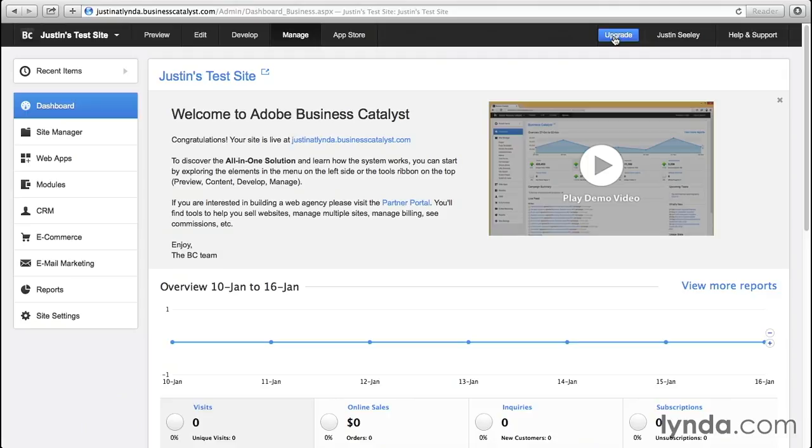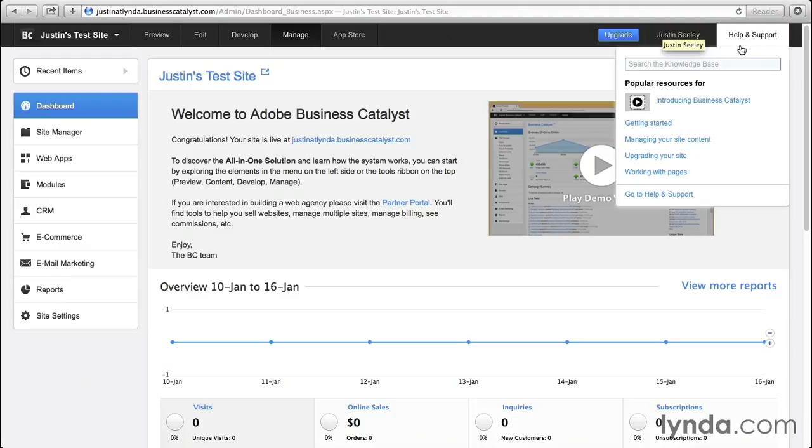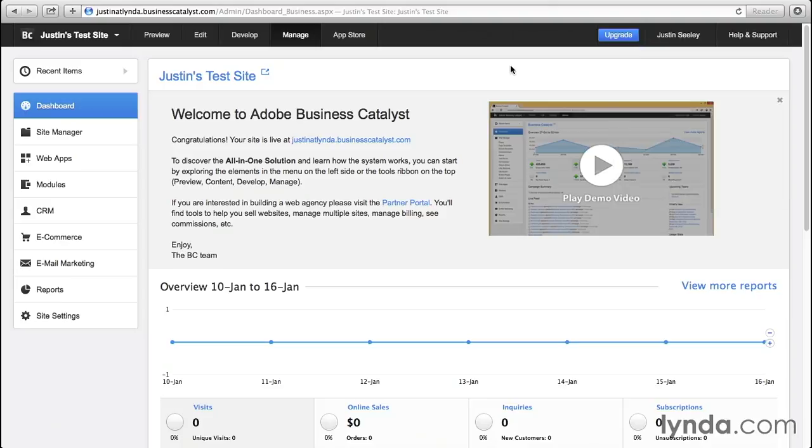Up here at the top, we have an upgrade button. We'll talk a little bit about upgrading to premium hosting later on in the course. We have here the drop-down menu that allows you to go into things like your details, your tasks, and also to sign out. We have a help and support tab with live search right here where you can search the knowledge base for different things related to Business Catalyst.